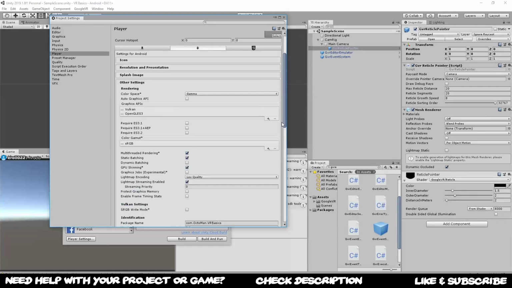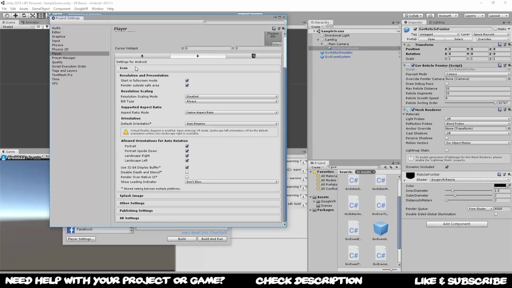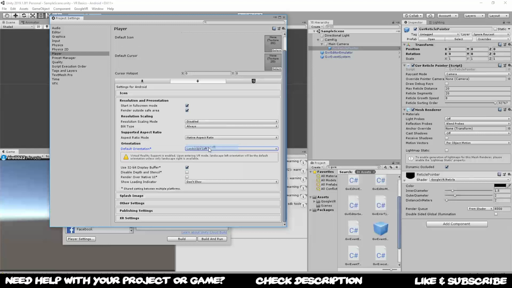Next, we're going to take a look at the orientation and resolution representation. First and foremost, the default orientation over here should be landscape left. This is actually quite important, I would say. Basically, it's rotating around the device. But keep in mind that landscape left should be your default orientation over here.